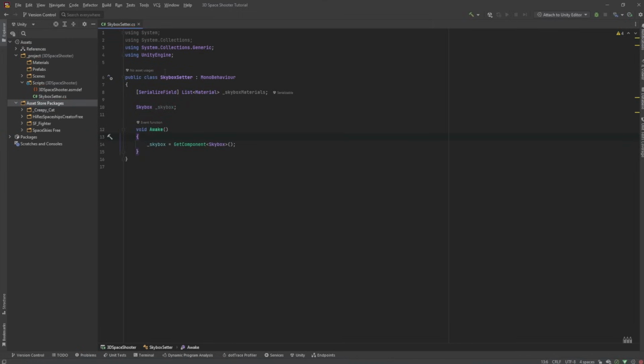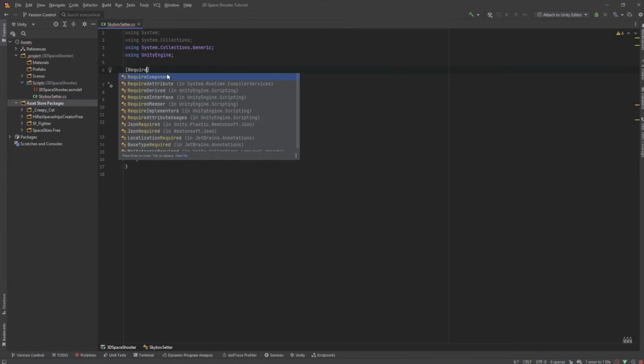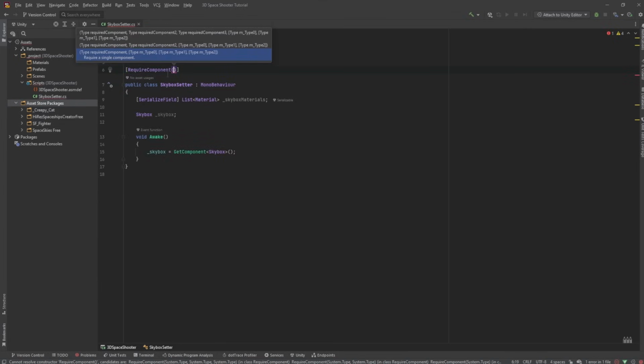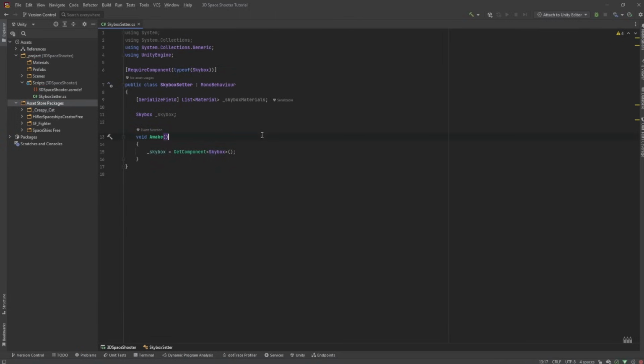So I can actually add an attribute to our class called RequireComponent and do typeof Skybox. And this will, when we run the game, if I haven't already added a skybox to it, actually create one and add it to this game object. But I'm going to go out to the editor because I want to show you how getComponent works.